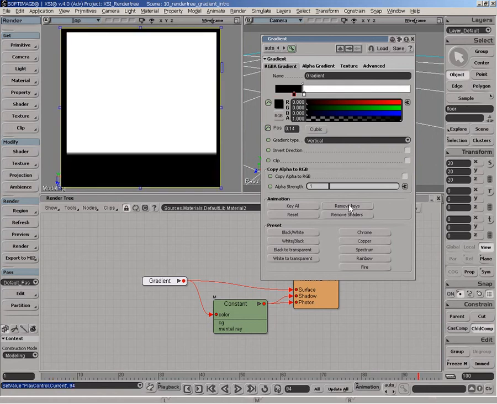The other tool that this shader has is remove keys. If you want to remove all animation from all the markers, then you can remove keys, and that will automatically run script commands that will remove the animation expression, any sort of animation source on the marker position, midpoints, and color.